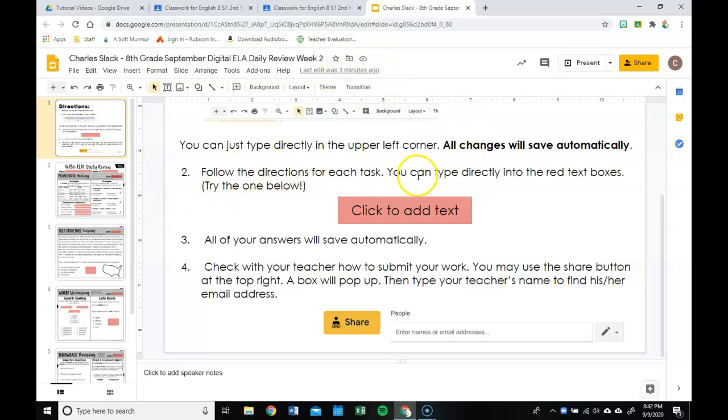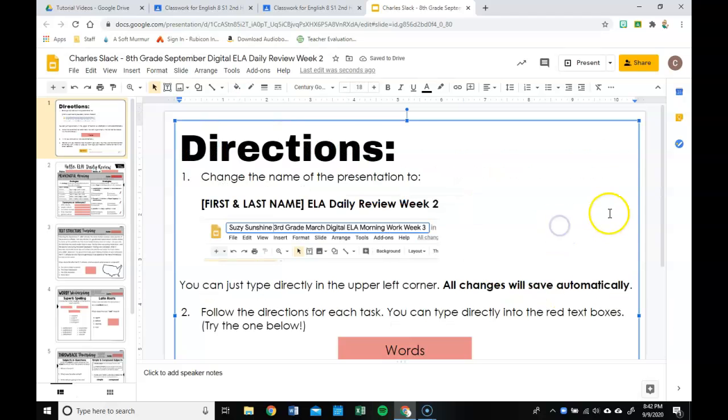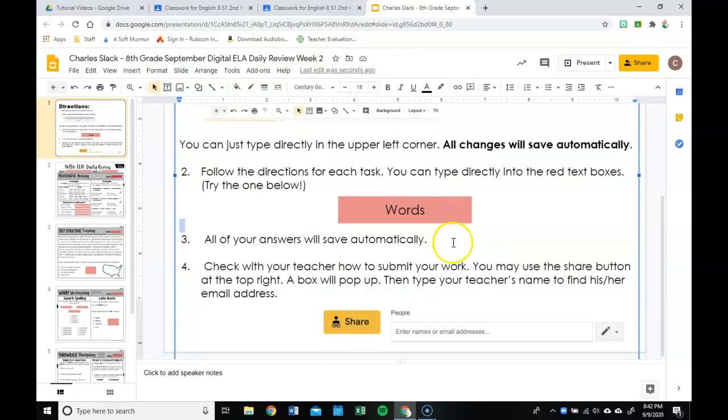Follow the directions for each task. You can type directly into the red boxes. So for example, here's a red box. When I click in it, it allows me to type something in here. So let me just type words. Okay, so it allows me to do that, and you'll notice up here it was saved just a second ago, and it's saved right there. Okay, all of your answers will save automatically. Check with your teacher on how to submit work, and we'll talk about that as well.